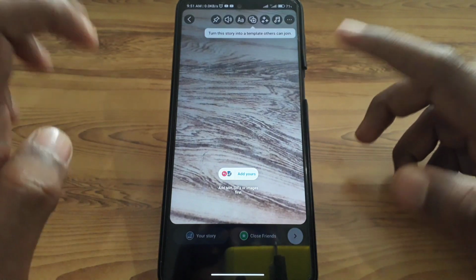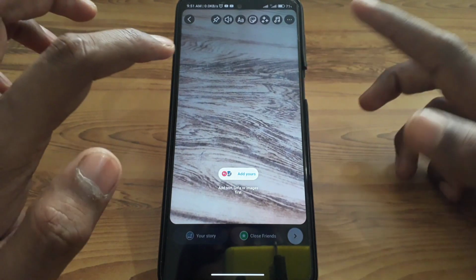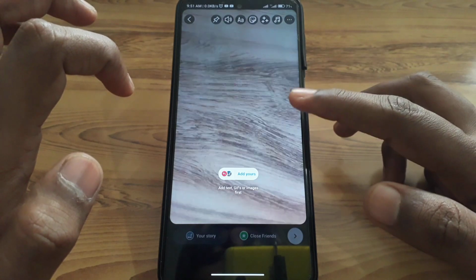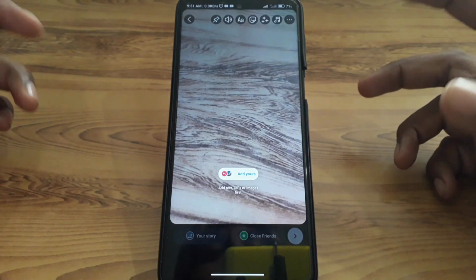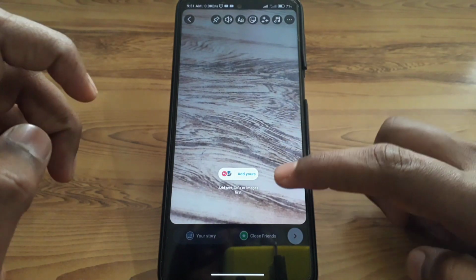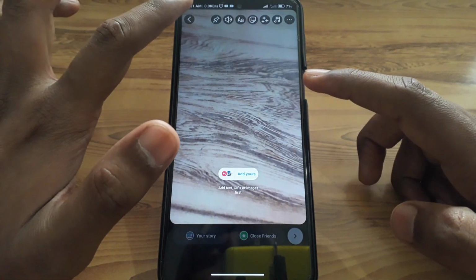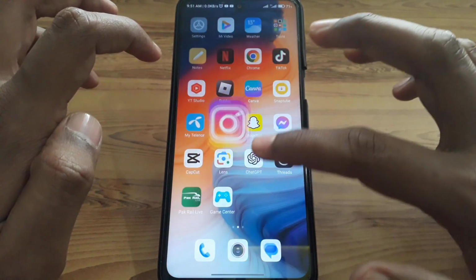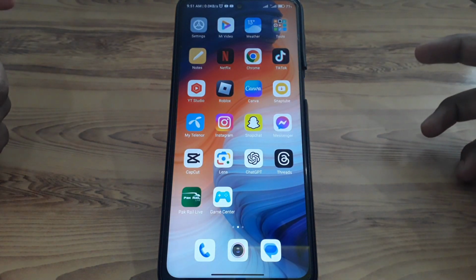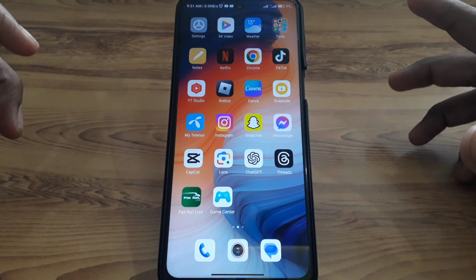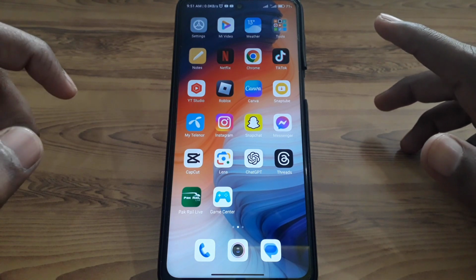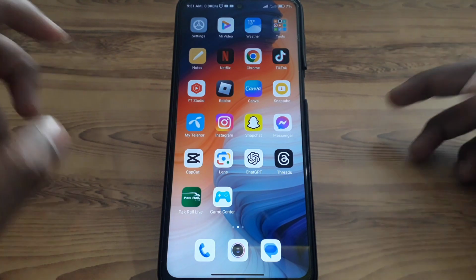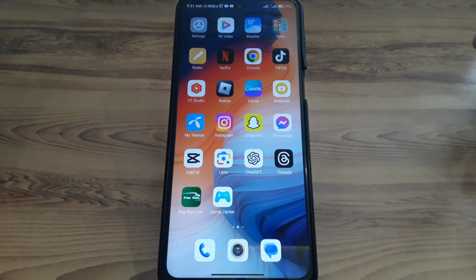So basically it is a new feature with which you can add a template of your story or video on Instagram. If people share it on Instagram, then it will become a trend and your Instagram will have a boost. So if you do not get this kind of feature, how can you get it? For this, you have to simply watch this video completely. So without wasting any time, let's start the video.